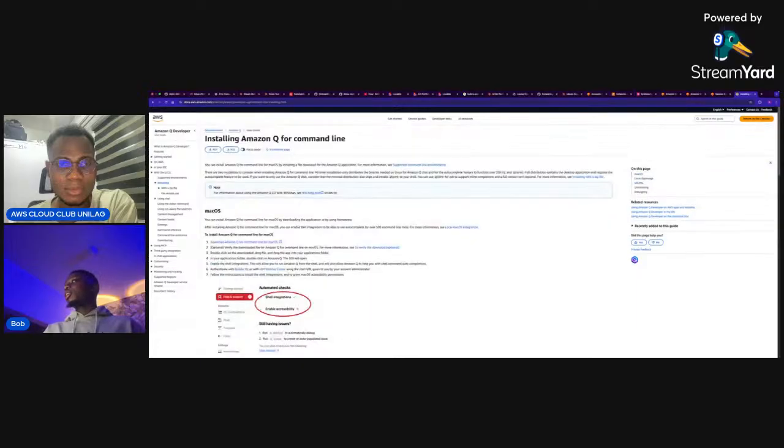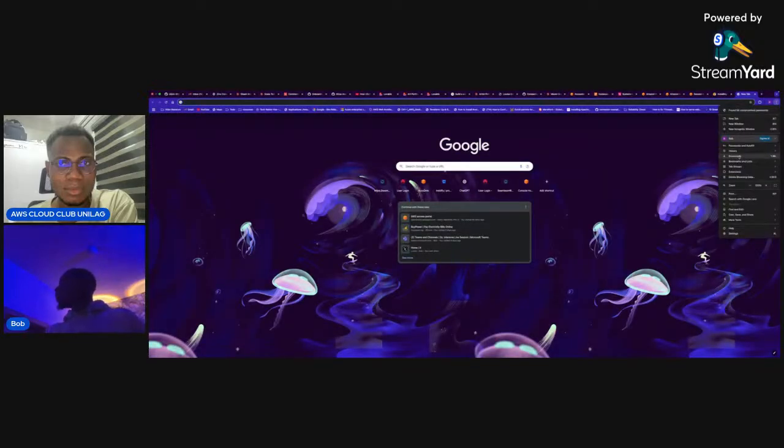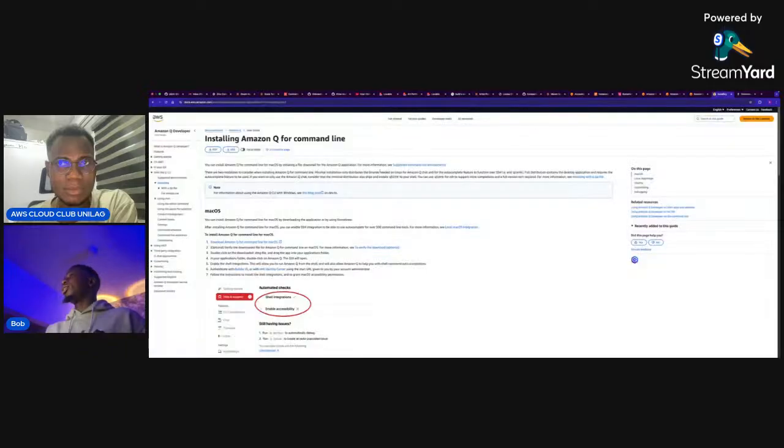I'm currently on Mac OS now. If I click on download Amazon Q for Mac OS, it's going to download a software for me. I think I downloaded that software yesterday. Let's see if I can just show us how to use that. If you download this software, it's going to download this Amazon Q. I already downloaded it yesterday. When you download it, just like you would install your normal software, it will ask you to install the software.